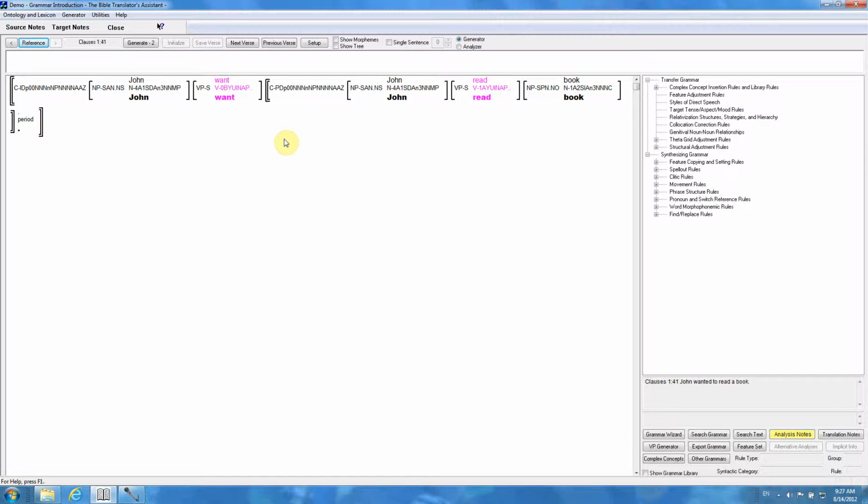So there are three places. When we deal with object complements, there are three places to look, and that's the complementizer, how the subject of the object complement is coded, and the verb.